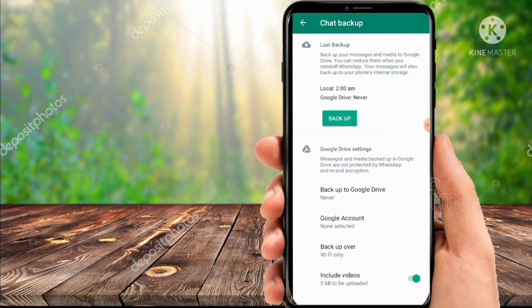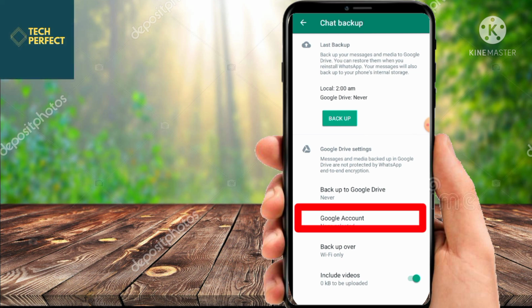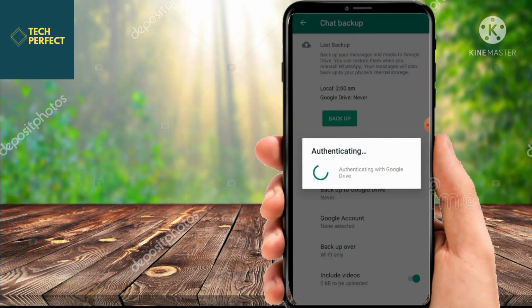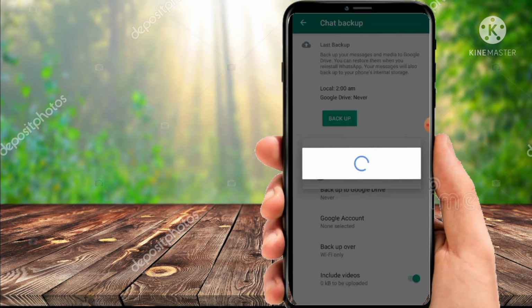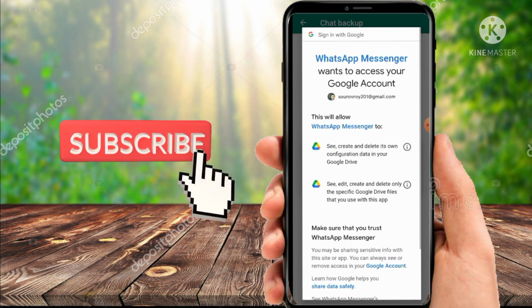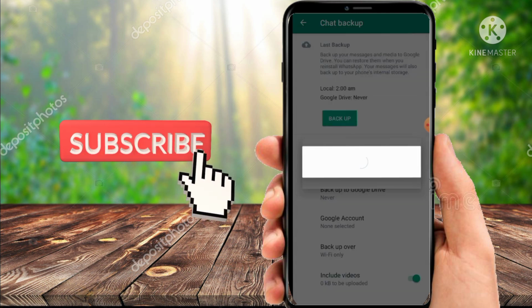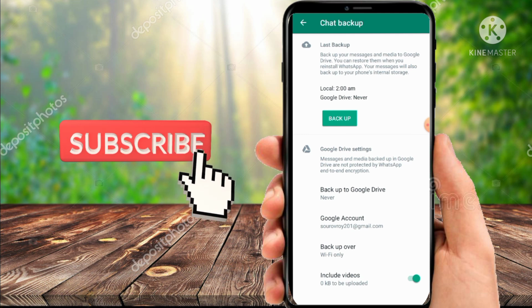Right now no account is selected, so click on Account, then select your account. Click on Account. Now you select your Gmail account. Now it will be processing, and tap on the Allow button. Now your email address is visible.